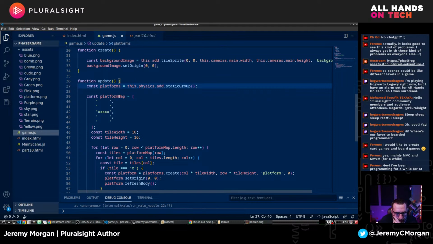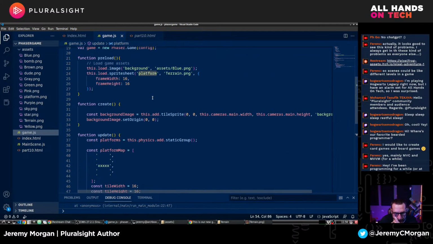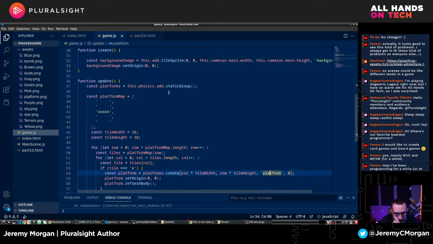Because we have a static group, we have a platform map, with const tiles, tiles length, tile column. If tile is an X, so it's just looping through this. If it's an X, let's create column times tile width, which is 16, row times tile height, platform. It's in that platform group, which is terrain.png.